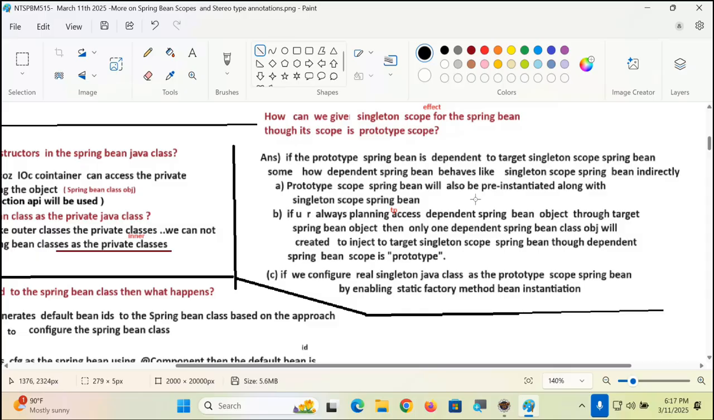Okay, now listen. Singleton is the target, prototype is the dependent. Singleton participates in pre-instantiation. At that time only injection happens. Who is the dependent? Prototype. The prototype object has to be created very lately, no? But it will be created along with the singleton as part of pre-instantiation. Why? Injection has to be completed on the singleton.